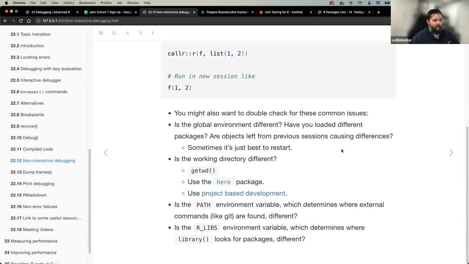The best way to do this that I've found is to just restart R. Start a new session and then run your code again up to the point where you're working. Because sometimes if you're working interactively with code, you might have a variable definition somewhere that is causing the bug, and so you want to start fresh.